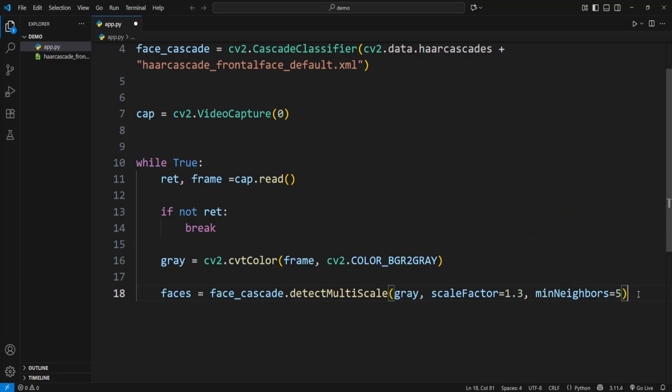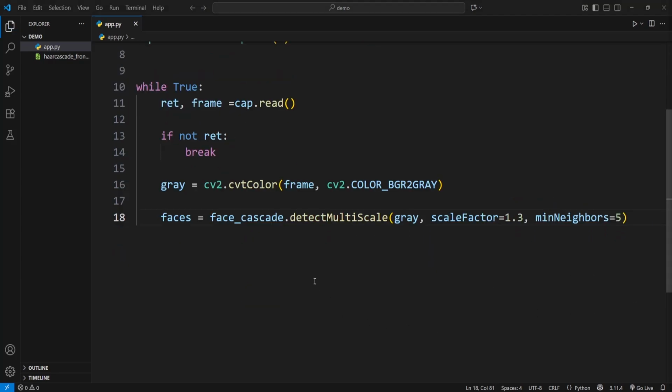Now the question is, what does that mean? detectMultiScale finds the faces in the image. And here I use another parameter, scale factor 1.3. It means how much the image is reduced at each scale. If you use a smaller value, then it's going to give you more accuracy, but it can make it slower. And also we set the minNeighbors attribute to 5. For a higher value, it's going to return fewer detections but more reliable.